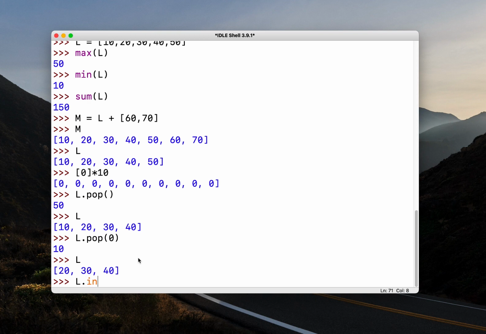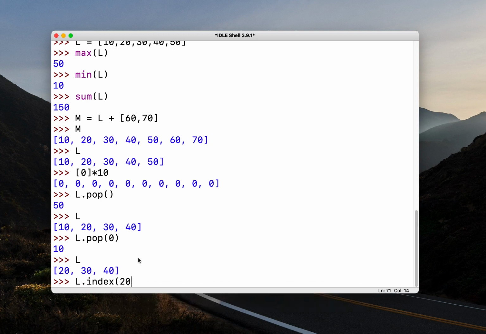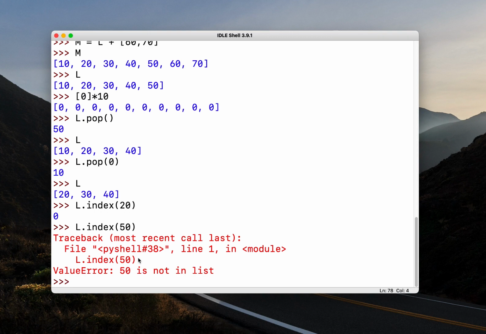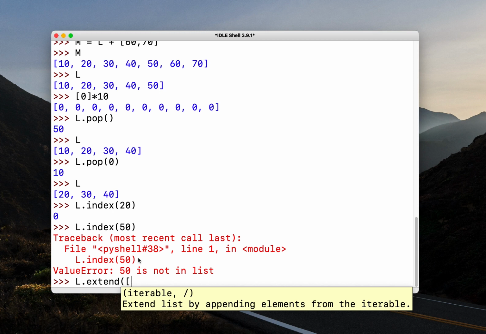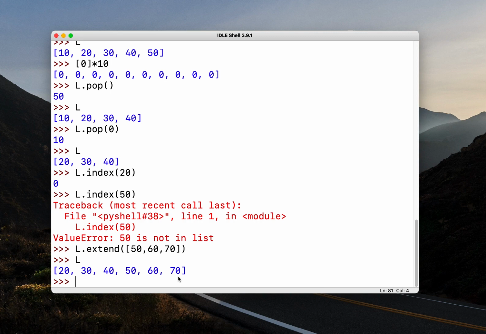We can have the method index. Index would just search for a specific value and gives us the index of that value. If the value does not exist, it just gives us a value error, which is a runtime error. We could also extend a list with another list. Say we want to add the elements of this list to the list L, we can have the list extended. In this case, we can see that this operation did not give us any value. Instead, it would just change the list L itself.